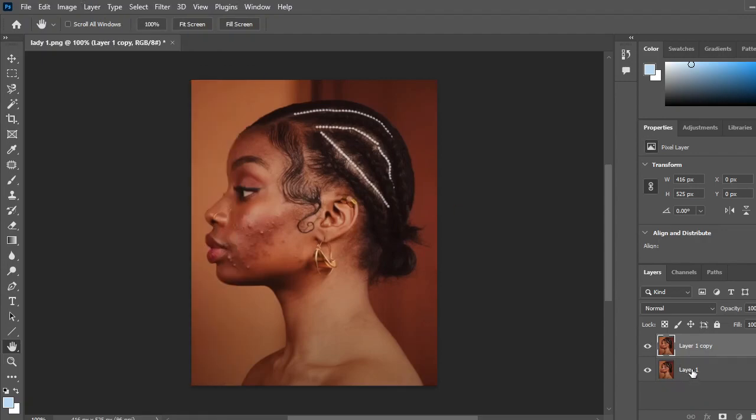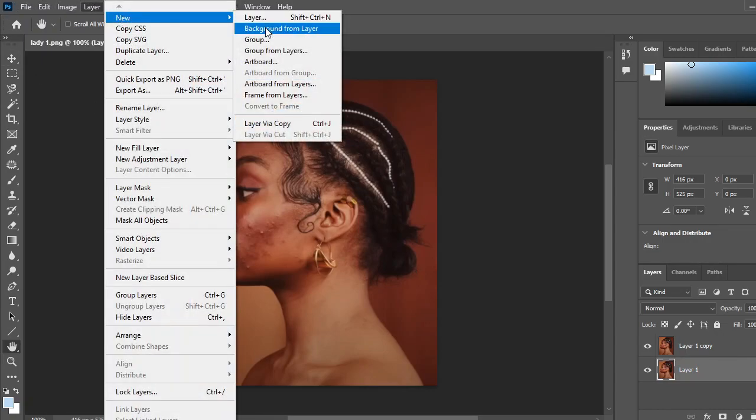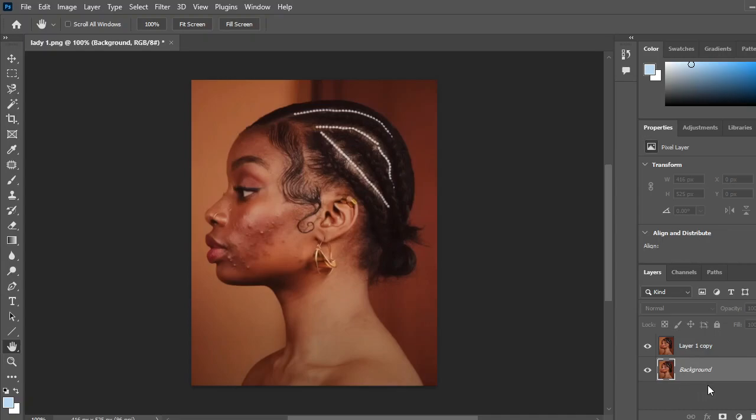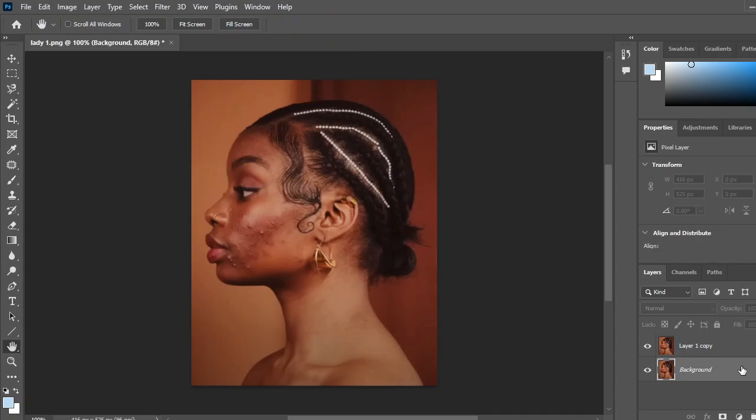So let's lock this one up. Select it like this, then go to Layer, New, Background from Layer. So it names it background and locks it. You can also leave it like this and just click the plus button, but standard Photoshop operation is Layer, New, Background from Layer, so it locks it and names it background.